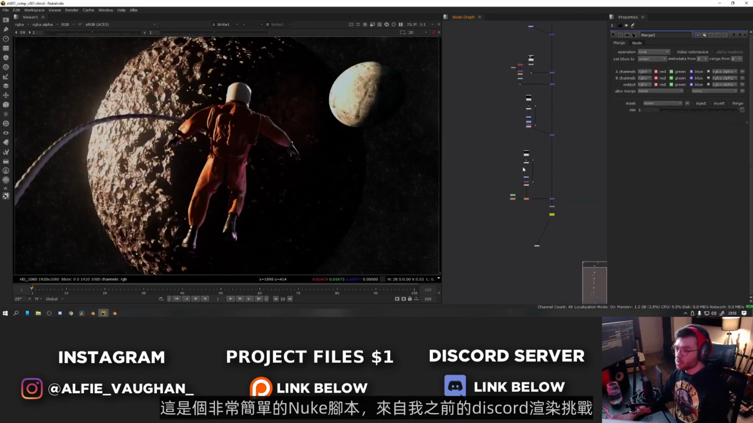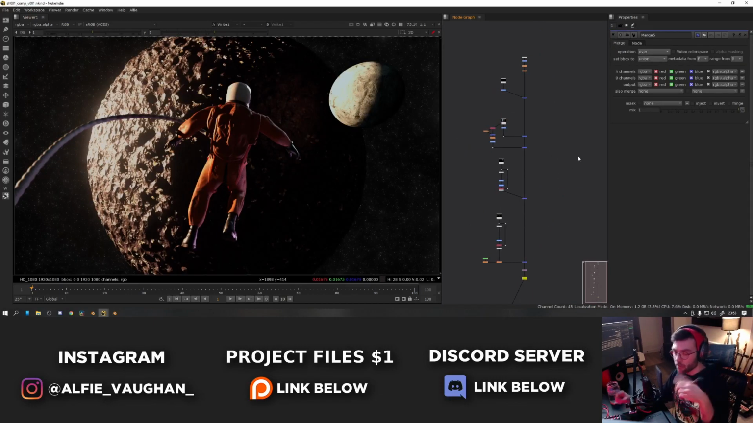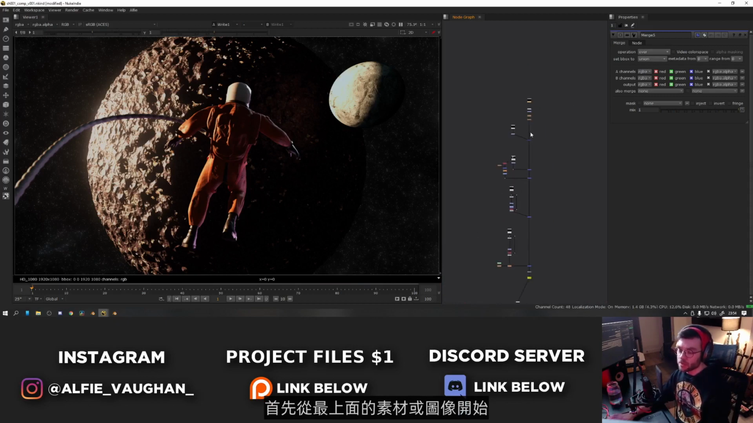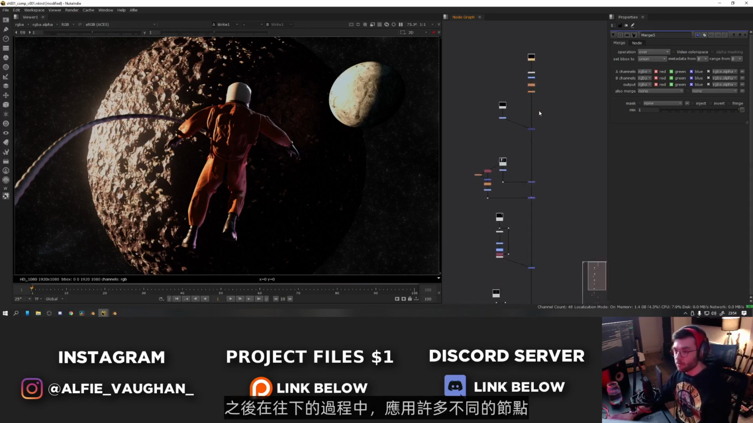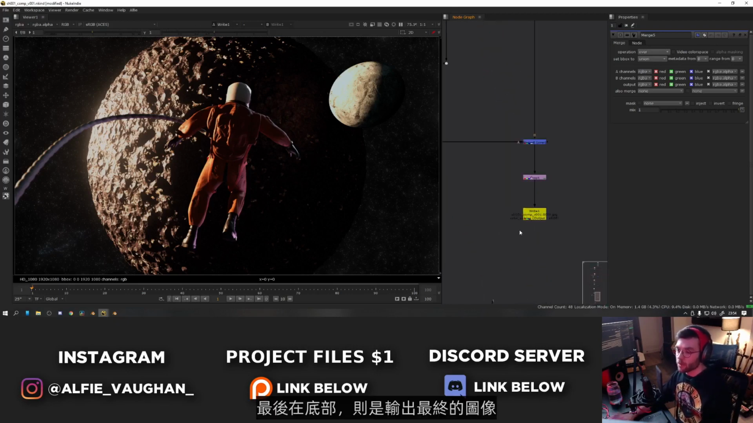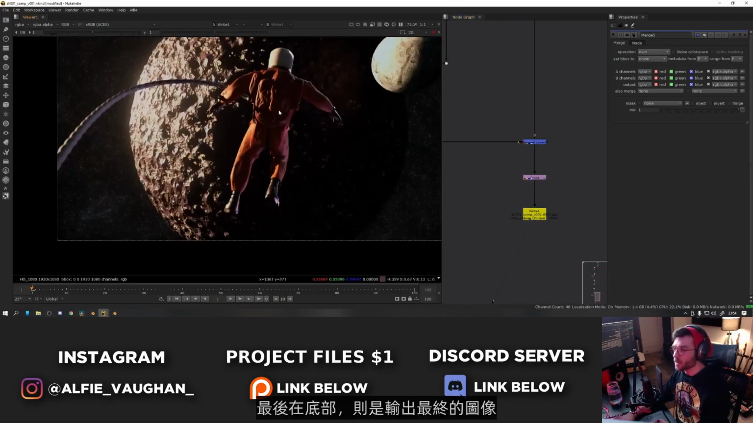This is a really simple Nuke script from the render challenge that I'm doing on Discord this month. By the way, if you want to get involved in that, the link is below. The way it works is like a flowchart, so you start at the top with a piece of footage or something or an image, and then as you go down, you apply lots of different nodes to it which do things to change the way the image looks. And then right at the bottom, you have an output, and this is basically the final image.